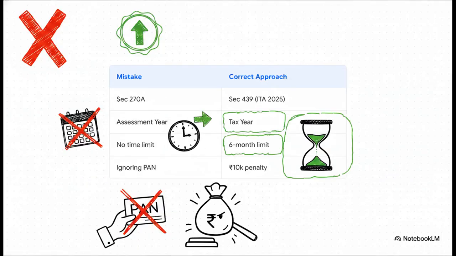All right, Section 5, Common Practical Tax Mistakes. Whenever a new law rolls out, there's always a dangerous transition period. Let's break down these common traps so you don't accidentally mix old terms with new rules.